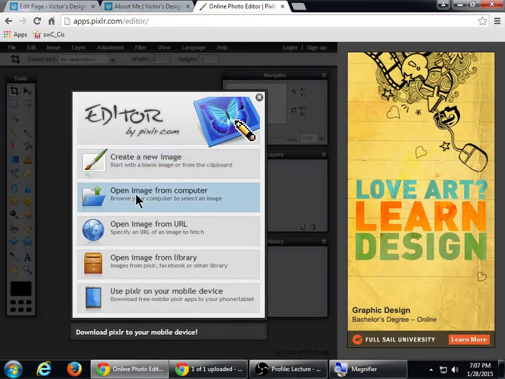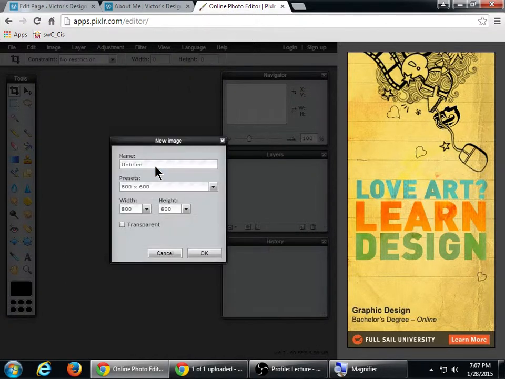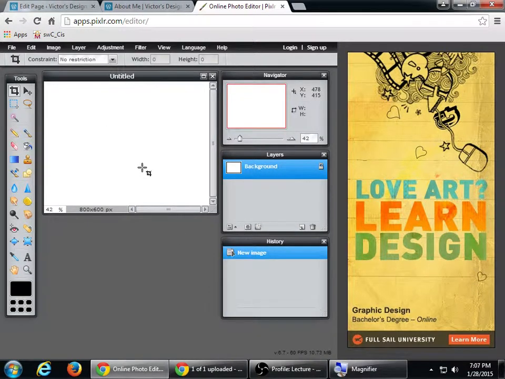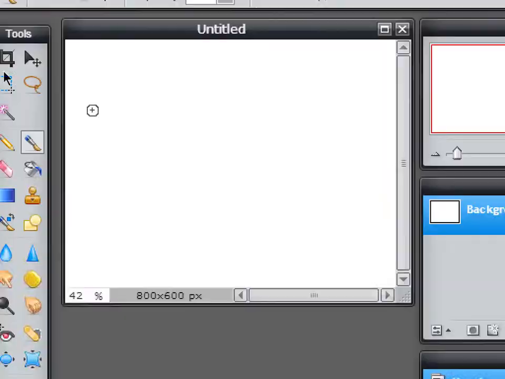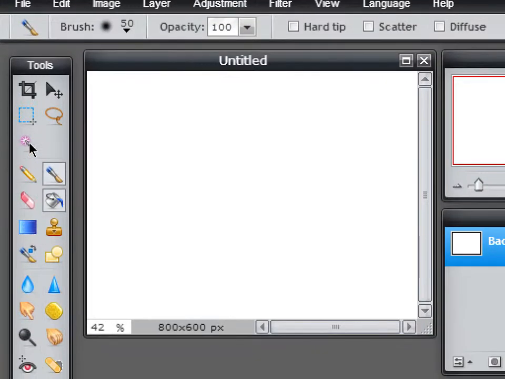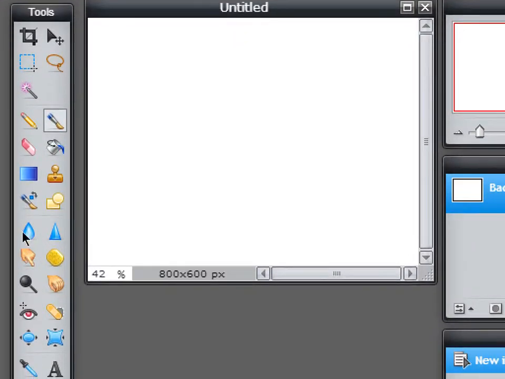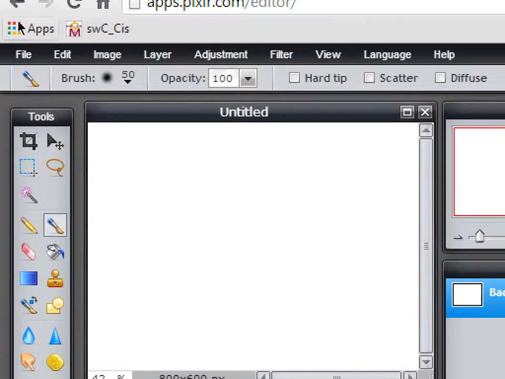Create a new image, open an image from my computer, open it from an address. I'll just do create new image for the moment. What size? That's fine. Here we go. If you use Photoshop, this might look very familiar. There's tools on the left side like brushes, blur, red eye reduction, text tool, select.